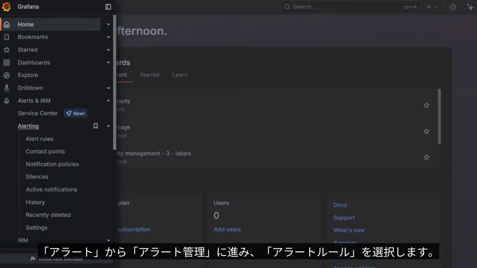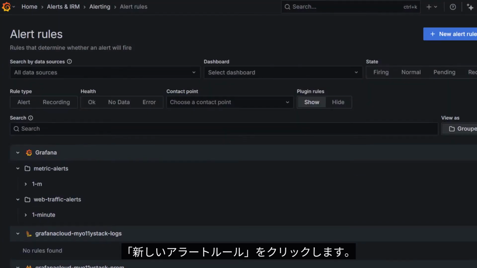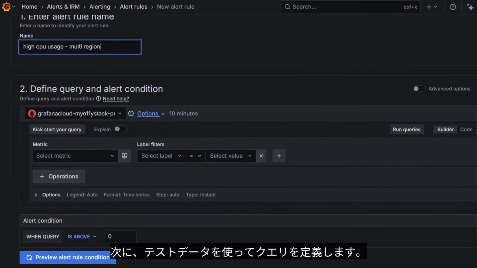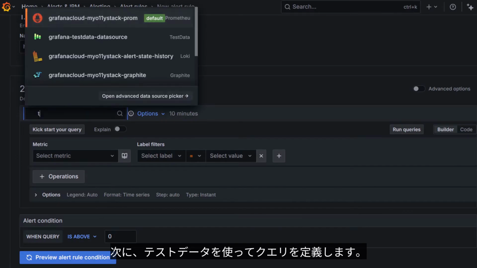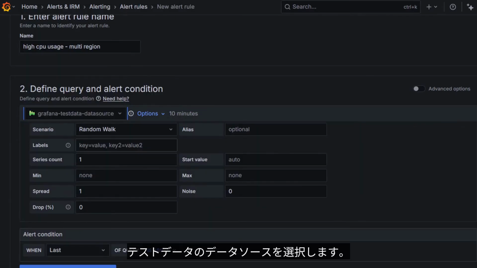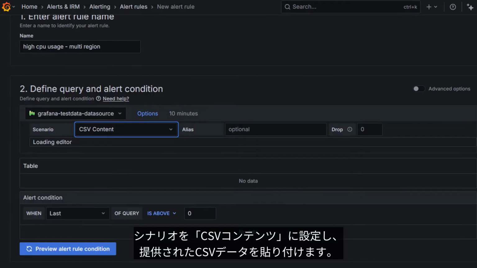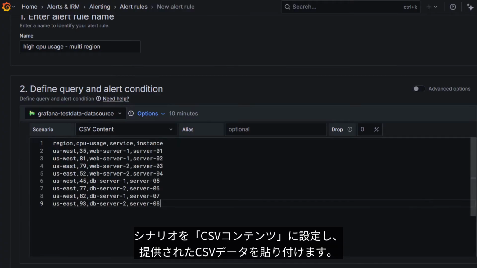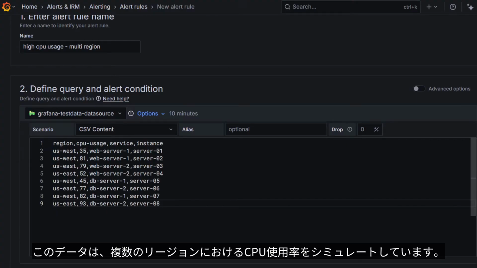Go to Alerts, Alerting, Alert Rules. Click New Alert Rule. Give your rule a name, for example, high CPU usage, multi-region. Now, let's define the query using test data. Use the test data source. Set the scenario to CSV content. Paste in this CSV data. This data simulates CPU usage in different regions.